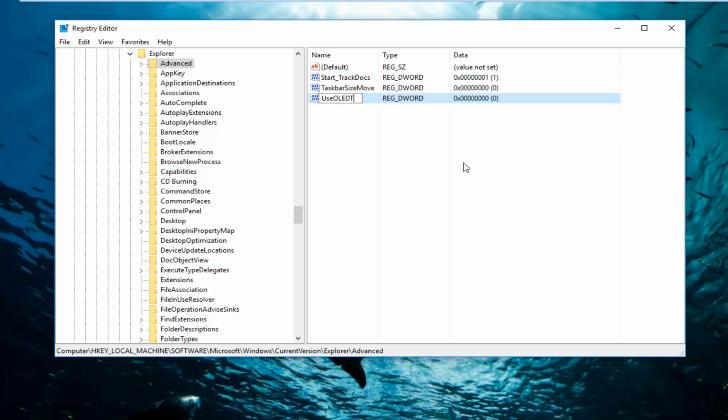It should say UseOLEDTaskbarTransparency. You want to make sure you spell transparency correctly. I can't tell you how many times I've seen people spell transparency wrong, so don't feel too bad. You just want to make sure it appears how it does on my screen. So it should say UseOLEDTaskbarTransparency.